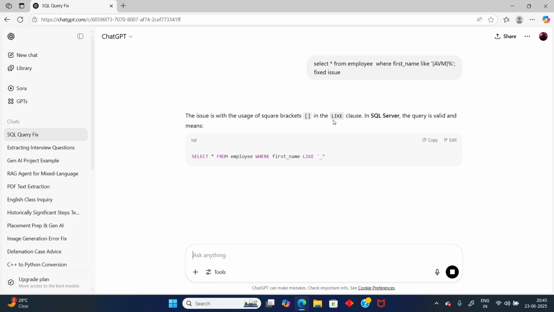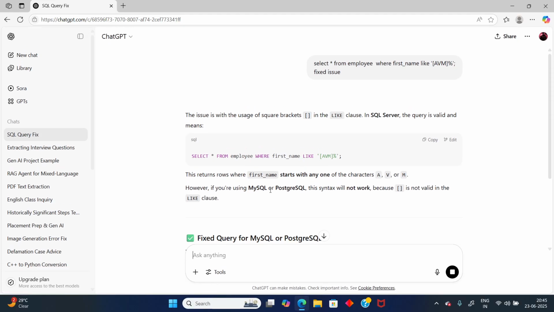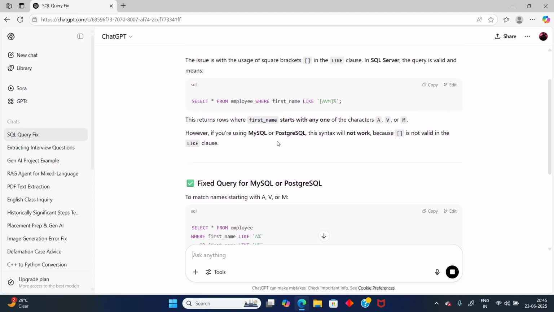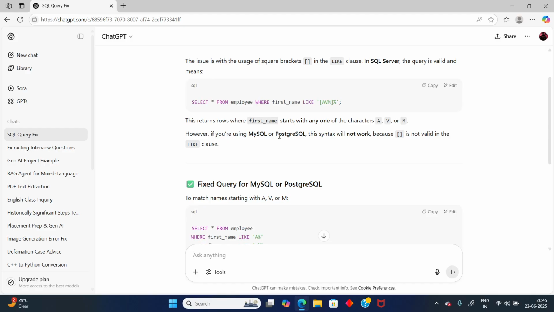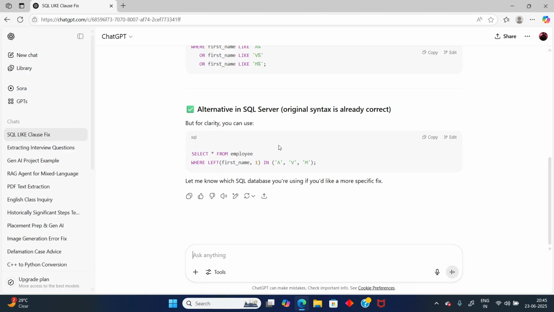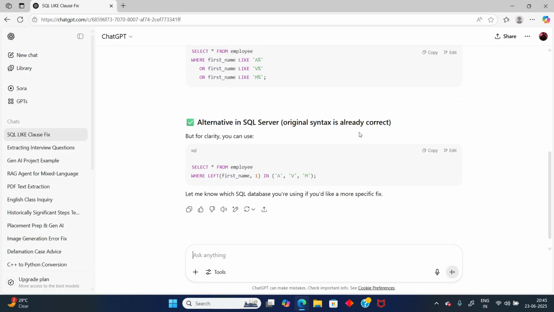Just give me 1 minute. Like SQL Server. Yeah, that is actually what MySQL position that work is not valid. There's a problem with MySQL and Postgres. So you should use OR operator instead.